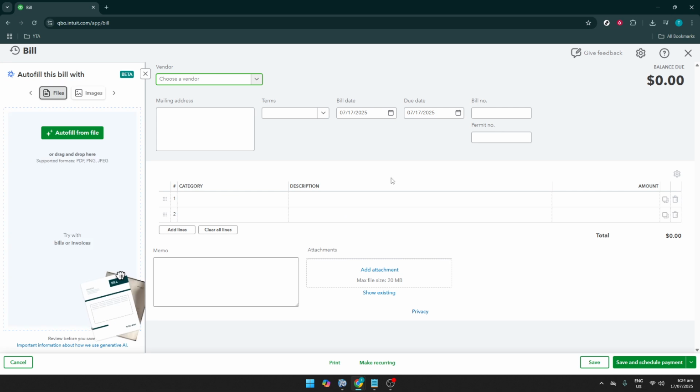Once you've clicked on Bill, you'll be directed to a new screen. Here, you'll need to click on the Vendor field to select the vendor associated with the bill you're entering. This field is crucial because it ties the transaction to the correct vendor and allows you to keep track of outstanding payments. If you don't see your vendor, make sure they're added to your records in QuickBooks.